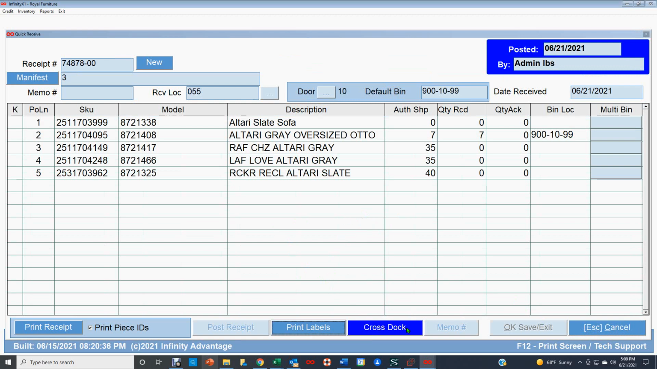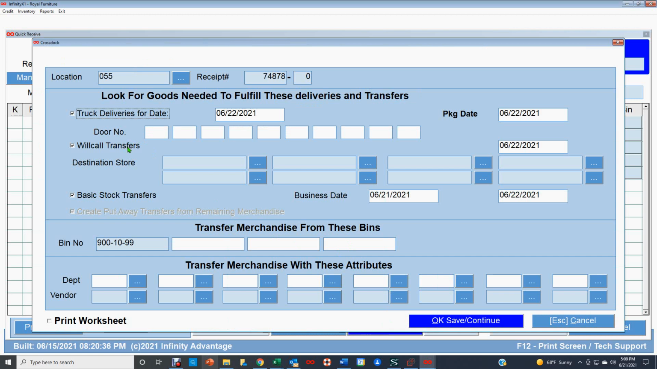And what you're going to want to do here, you can see we're following that dark blue, is Crosstalk. Let me click on that and take you to the Crosstalk screen. And so what Crosstalk does, and this is a huge time saver and helps your efficiency in your warehouse, is Infinity X is scouring the entire database, or will scour it when I click that OK Save. And it's going to look for truck deliveries for the next day or whatever date you fill in right here.